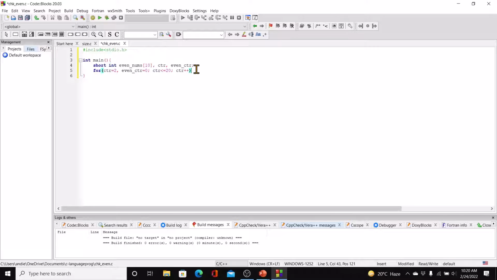Now, within this loop, we will need to have the check for even numbers. We did this the last time by using the modulo arithmetic symbol. And so we'll have if counter % 2 equal to 0, right? Then we will have to put that value of counter into the even numbers array, right? And so we can say evenNums, and this is where evenCounter will come in. So currently it's 0. And that's what is called a subscript.